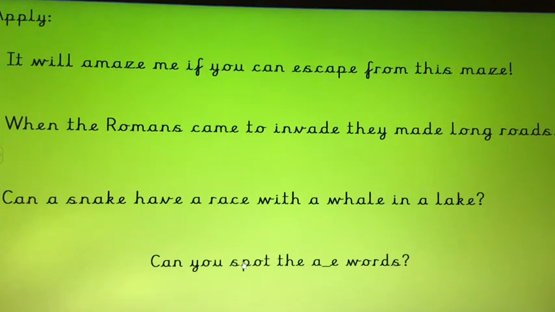Right, our final job is now to spot all those words with a split E digraph in. So pause the video now and see if you can spot them all. Did you find all the words with the A sound in? Let's have a look together. It will amaze. We've got the A sound there. Me, if you can escape. Escape has got the A sound in. From this maze. Okay, there's maze as well. Next sentence. When the Romans came. Ooh, there's the A split E digraph in came to invade.